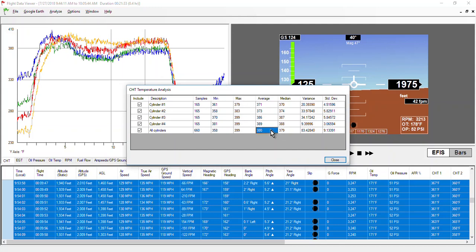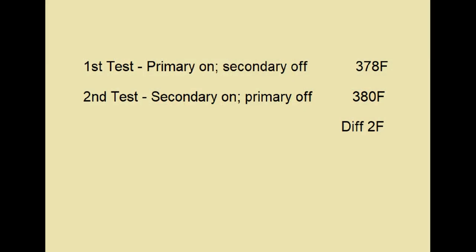Select Analyze and Cylinder Temperatures. From the menu, write down the average cylinder temperature. We see that the cylinder temperatures are almost identical between the two tests. Therefore, the secondary ignition timing for this engine is correct.